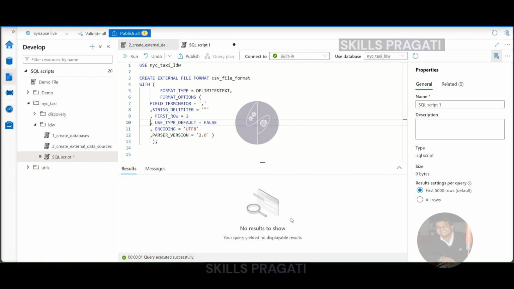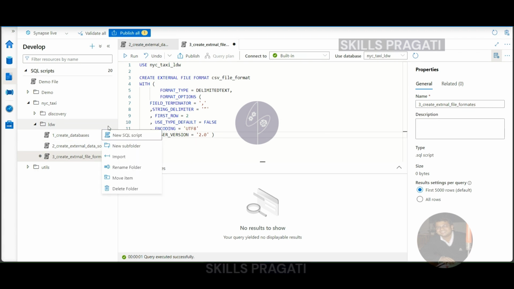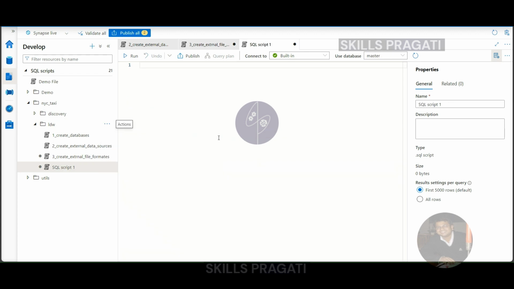And I'm going to rename the script to have a meaningful name. So that's going to be called 3_create_external_file_formats. So we've got everything. We've got the databases, we've got the data sources, and we've got the file formats. So the last thing we want to do is to create the external table. Again, I'm going to create a new script, and I'm going to call this one 4_create_bronze_tables. So what I'm planning to do is to put the create statements for all of the bronze tables in this single script, and it'll contain everything.